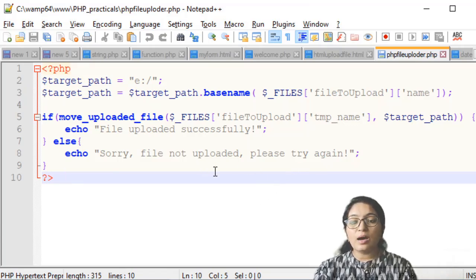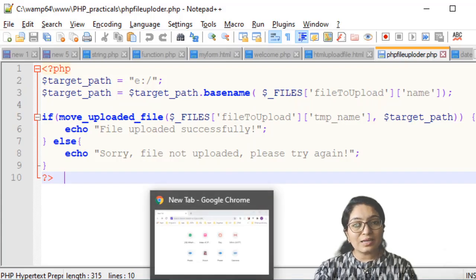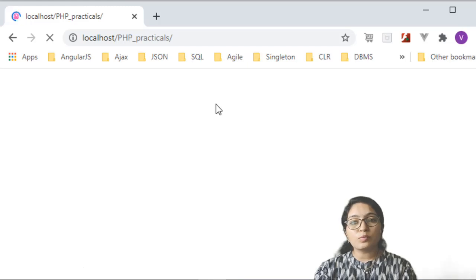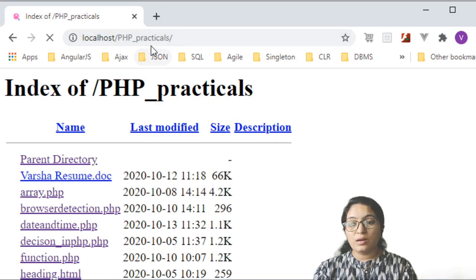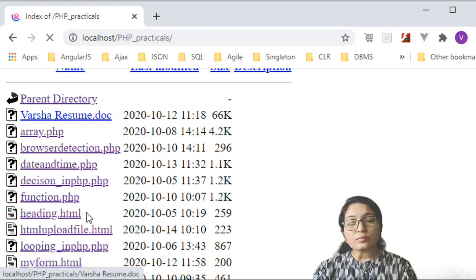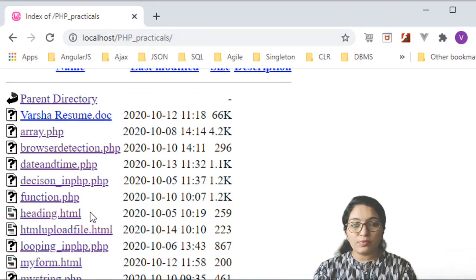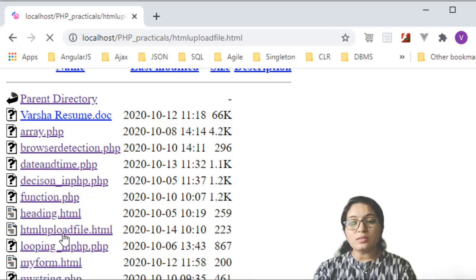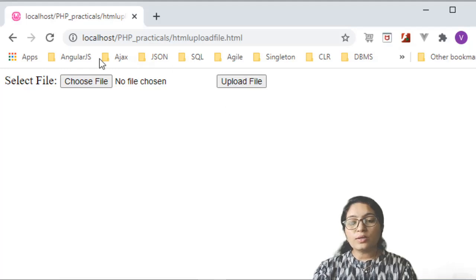Now let's see how we are able to execute this. For that, first of all, you have to start the WAMP server and select this localhost PHP practicals, where I have stored my practicals. Now from here you have to select the HTML file. Which HTML file? Our file name is HTML upload file. So just select this. Okay, so it will execute.